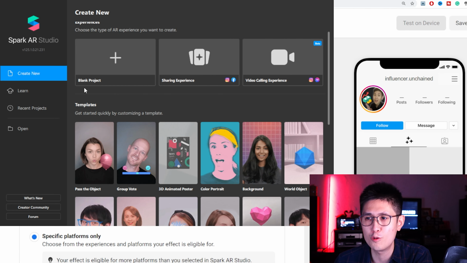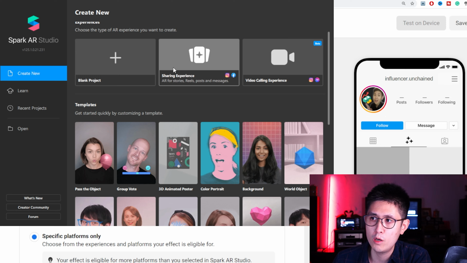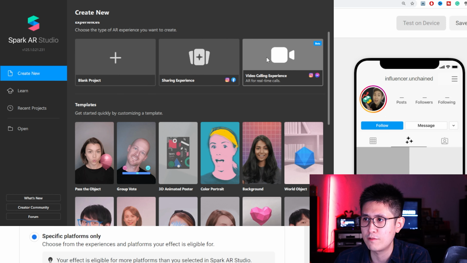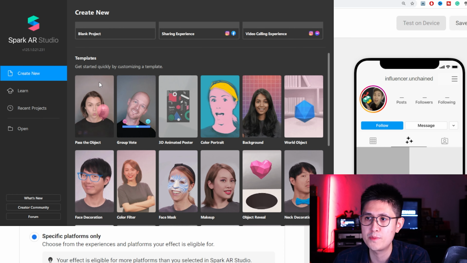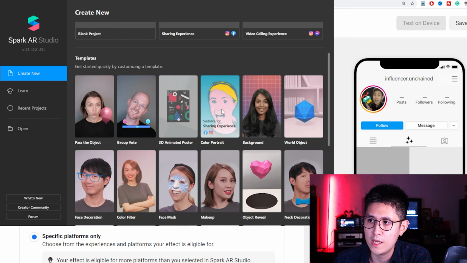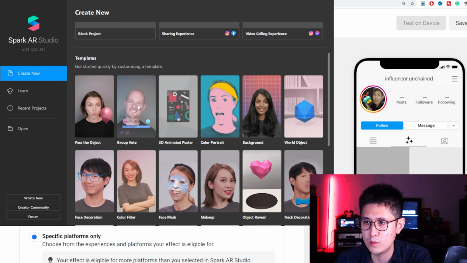Next, if we go over to their homepage, if you first of all click on create new, you can either start with, at the top here, blank project, which will usually be more suitable for things like artwork, or you can go with like a sharing experience, which is better for social media like Instagram and Facebook as well. And then you also have like video calling experience, AR type filters and things like that. But more importantly, perhaps below, you can also start with any of these templates that they already have set up. And again, all of them are quite intuitive to use.